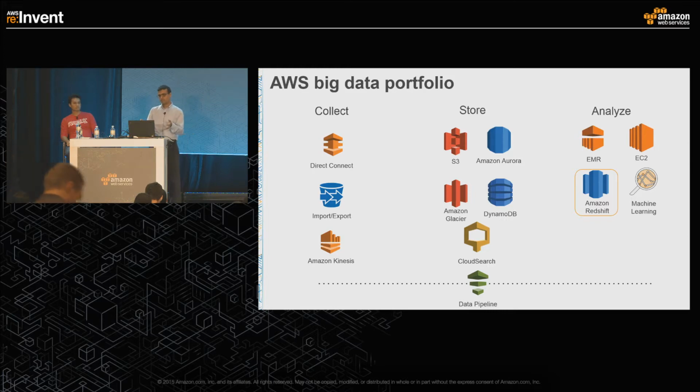Again, this picture got a little bit bigger as of today morning. On the analytics side, we have QuickSight. On the orchestration side, we have the Database Migration Service that can help you move data across database engines. So one of the occupational hazards of working for AWS is our slides tend to get stale very quickly.